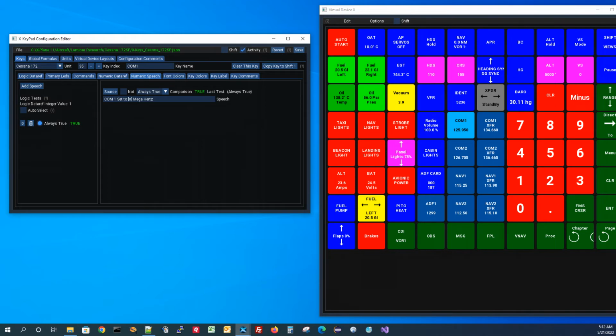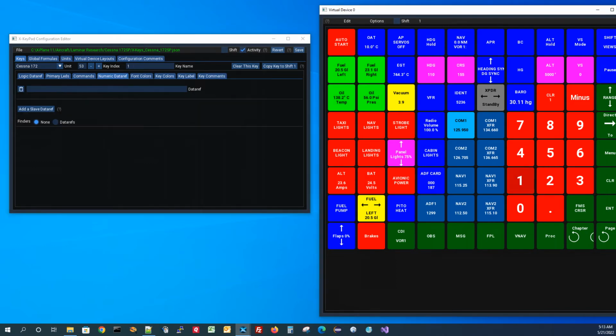I can actually have X-KeyPad generate speech if I wanted to do that. And all you have to do is do an add speech logic test. I always set it to true for this particular example. And then it's, what do you want to say? Com1 set to, and then there's a special convention here, square brackets with a lowercase n or an uppercase n in there. And all that's going to do is take whatever the characters are that are in the number buffer, and it's going to inject it into that string. So an example here, if I type 121.6, Com1 set to 121.6 megahertz.